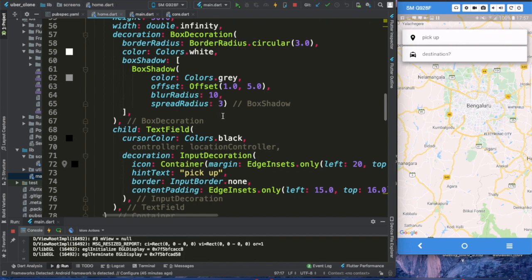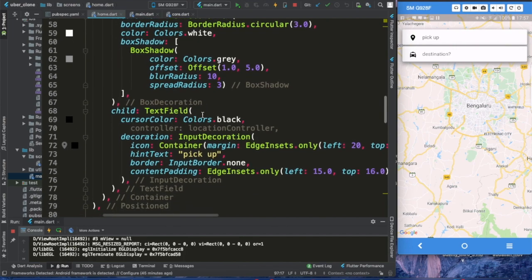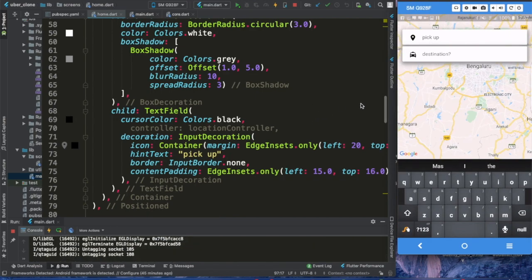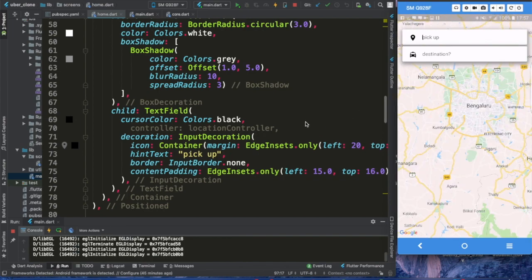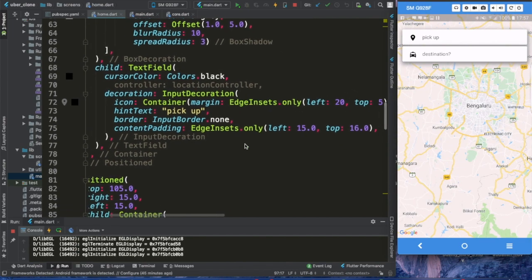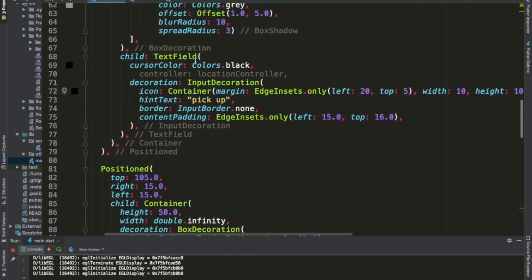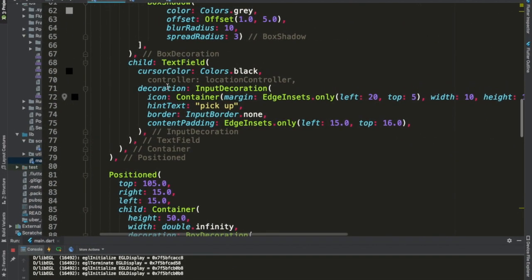And then we have here our text field, of course, which is this in here. And finally we have, down here, let me put this back on full screen. So we have our text field with the cursor black. When you click on the text field, the cursor is going to be black.